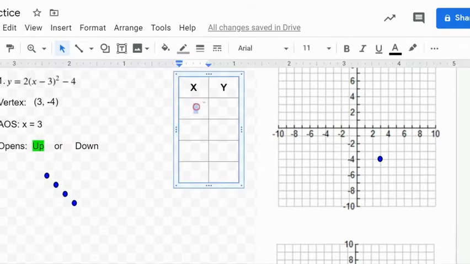Now, come over here and insert some more. How I decide which points I want to use, I go left and right. Since 3 is the vertex, 1 over gives me 2 and 4. I'm going to use 2, I'm going to use 4, and then if I go 1 more over, I have 1 and 5. So 1 and 5. Now, just plug in and solve.